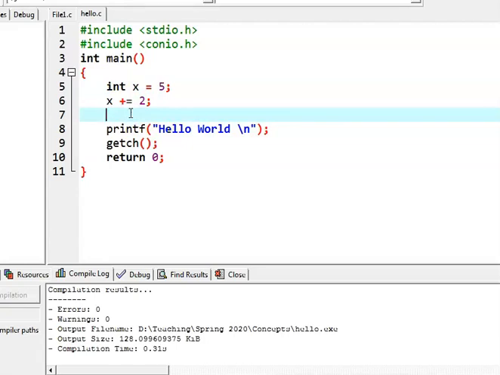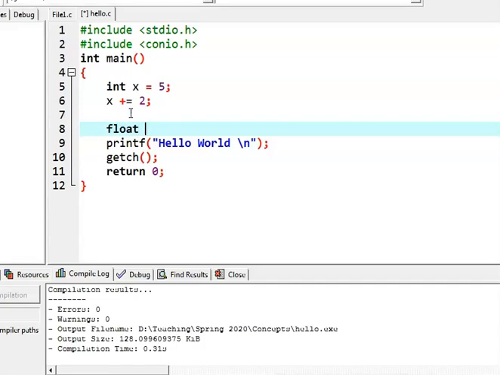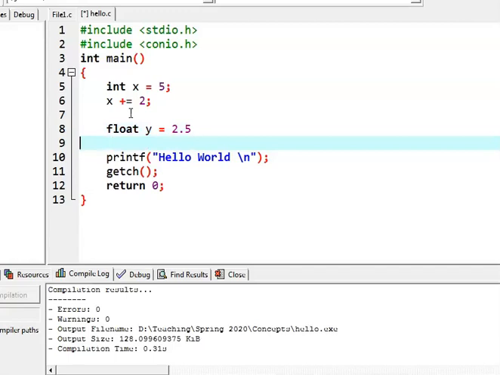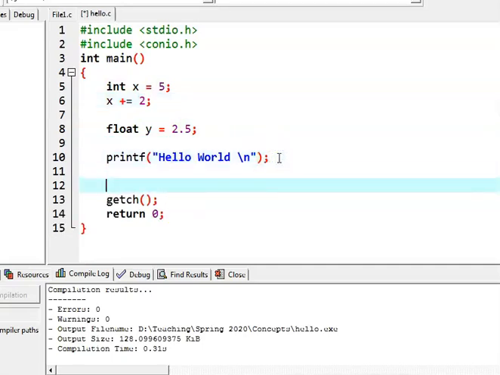I can also go and define float y equals 2.5. As you saw, all my lines end with a semicolon, just like Java. Now, what I want to do is print a statement that says the value of x is equal to, and then the value, which now is 7, but I don't know this because the program will compute it for me, and then the value of y is, and then I get the 2.5 printed.